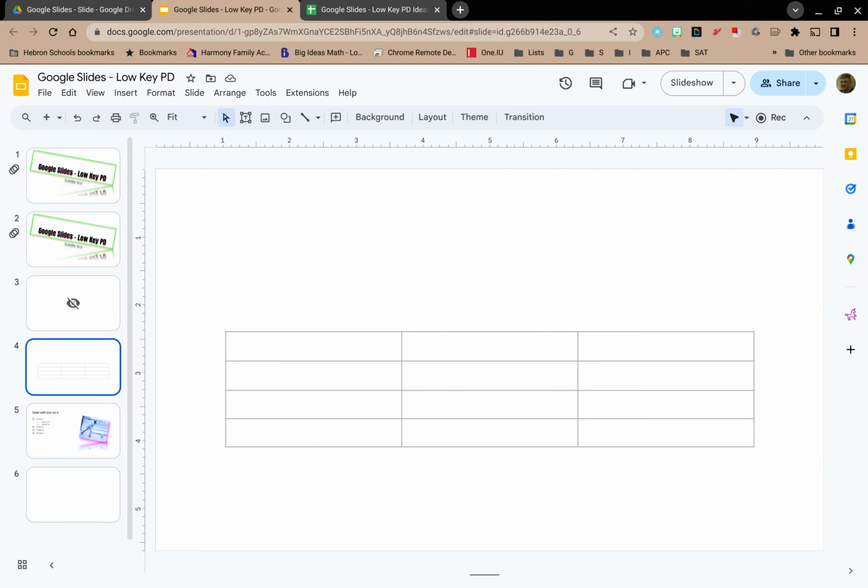Welcome to Low-Key PD. In this tutorial, we're going to explore how to change the background of an individual slide. So I've got a slide selected over here and I want to change its background.